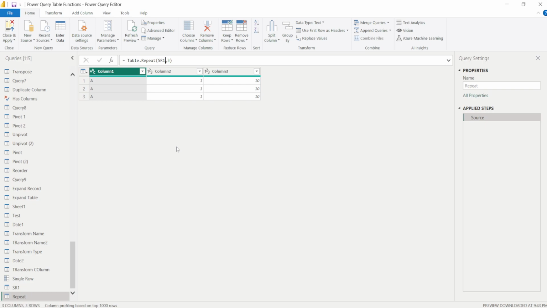Now, what happens in Power Query? You have so many functions for every possible use which you can think of, and you will come across use cases where these functions could be really helpful.